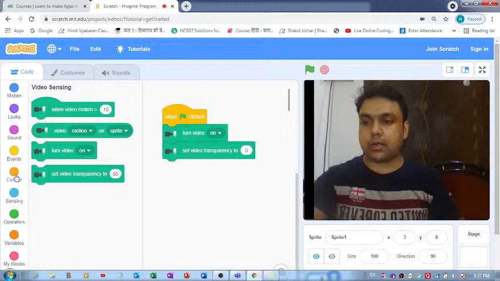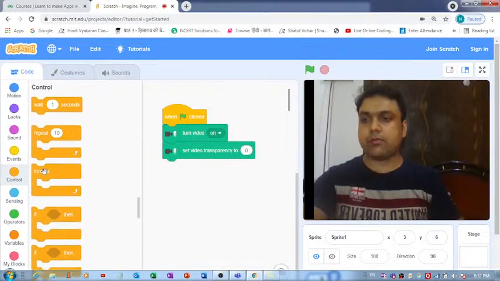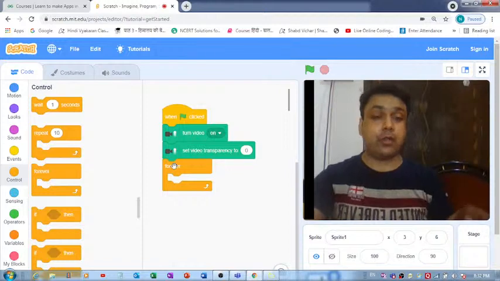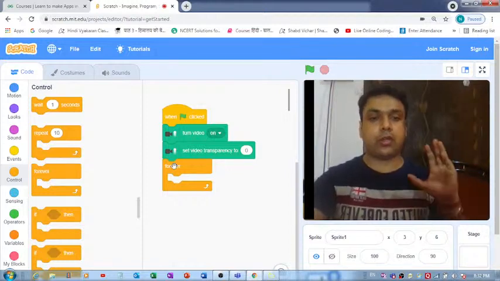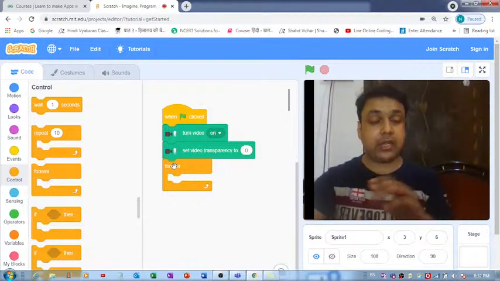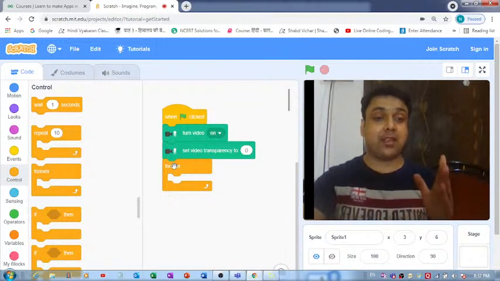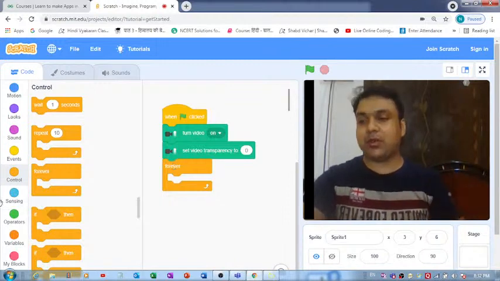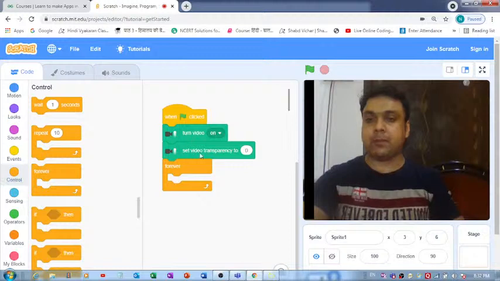Then we can come to this control section, and let's use this forever loop. Now inside this forever loop, I would like to put code which I want this platform to run for me forever till the game is on. So how can we do that? What is the code that we require?